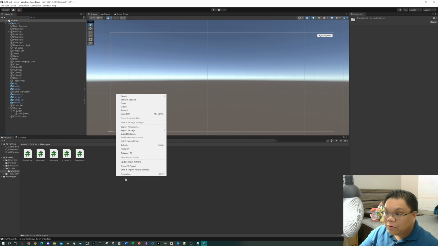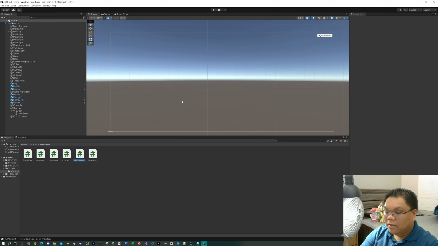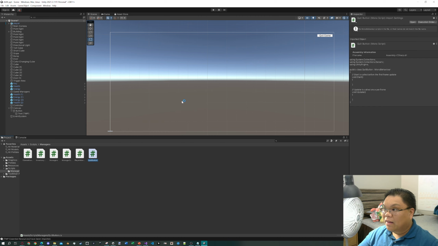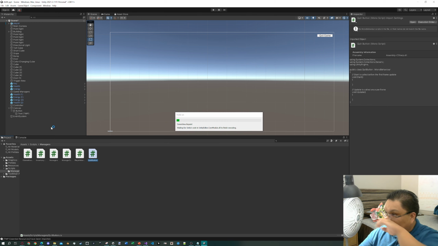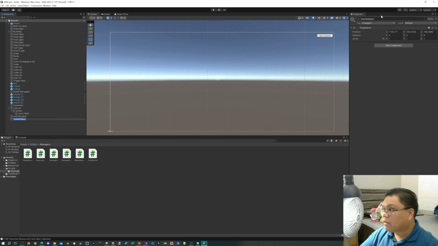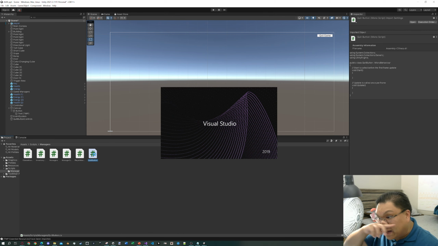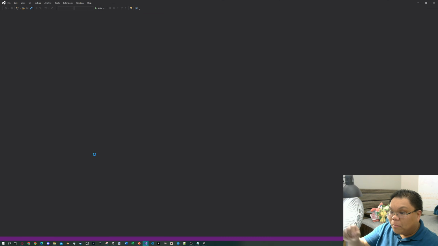So I am going to create a new script, C# script, quit button. I am going to create an empty game object. I'm going to call it quit button controls, and then I'm going to attach the quit button script onto it. I am going to then edit the quit button script.